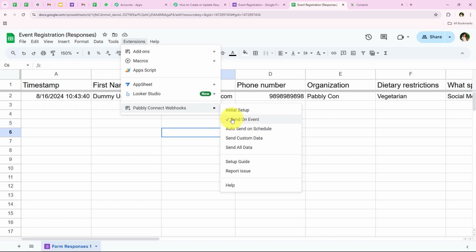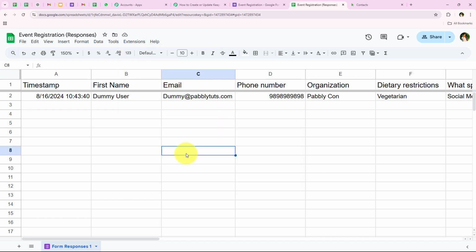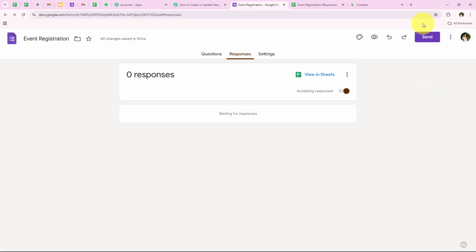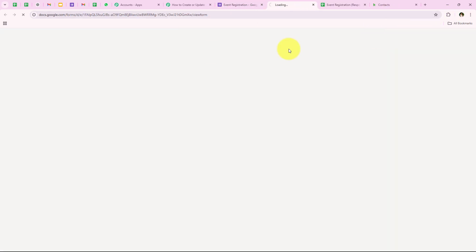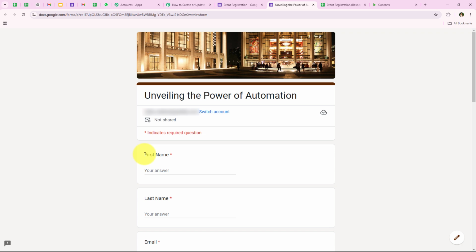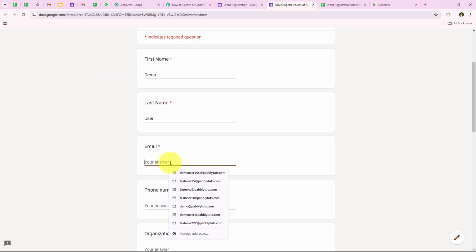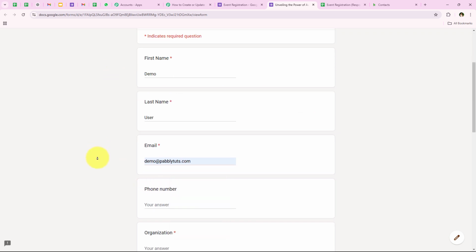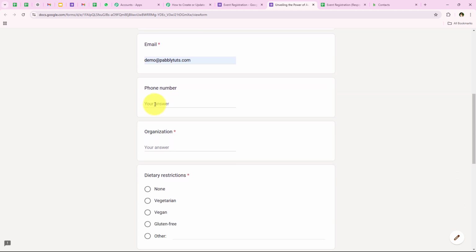And yes, you can see that we have successfully switched this on, and now we are going to do the test submission. So I'm going to open my form. As you can see, the preview form option, so I'm going to click on this so that we can do the test submission. It is asking for the first name and last name. For the first name, I'm going to keep it as demo right over here. For the last name, we are going to keep it as user. Now it is asking for the email, so I'm going to move forward, and for the email, I'm going to keep it as demo@pabblytunes.com. It is asking me for the phone number, so for the phone number, I'm going to keep it as this right over here, and then we are going to move on forward.